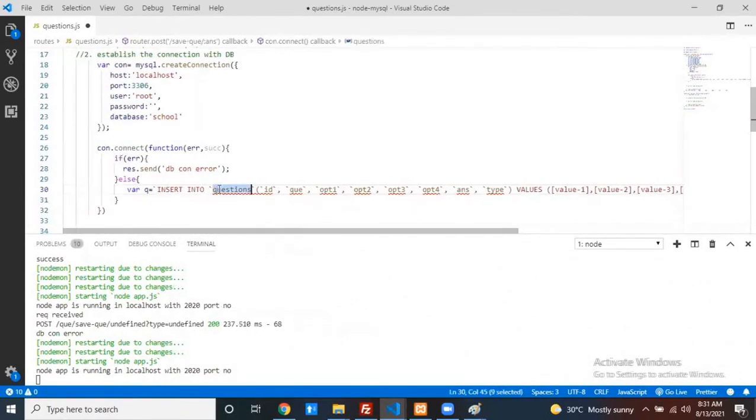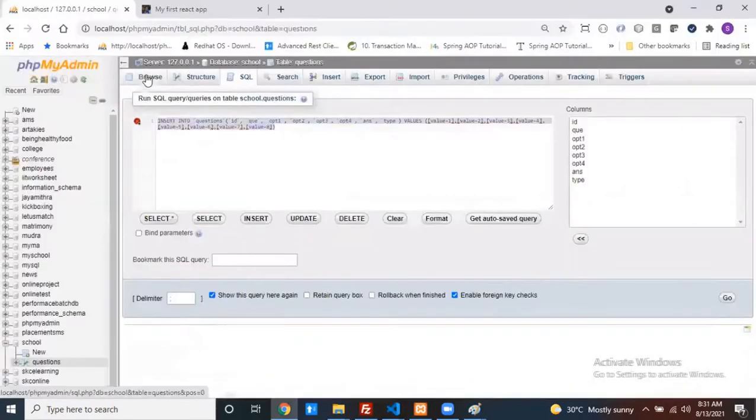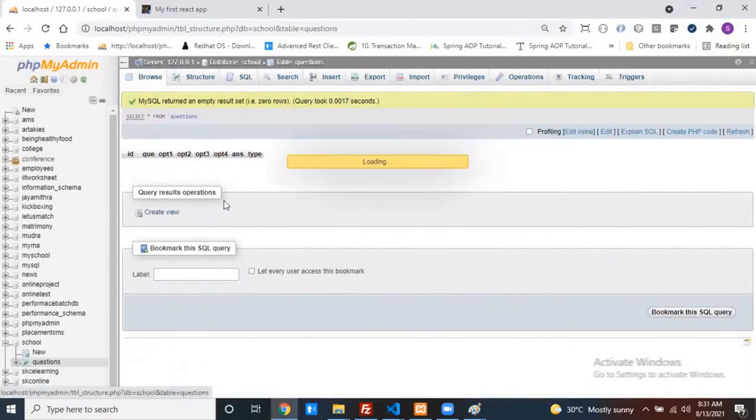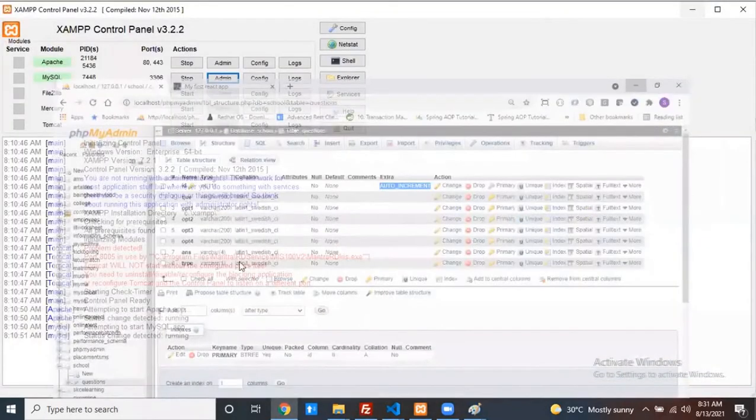Insert into questions. Do you want me to insert the ID or is it not required? If you see here, see the structure, my ID type is auto incremented. From your end, there is no need to insert any data. Automatically, MySQL will take care. First record you inserted 1, second record 2. Like this, automatically it's going to increment. So my first value is not required.